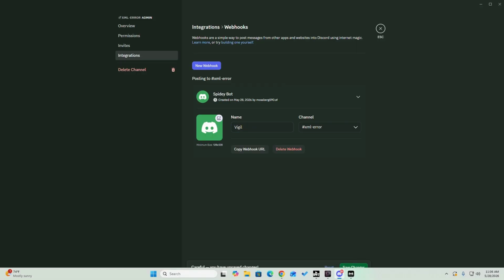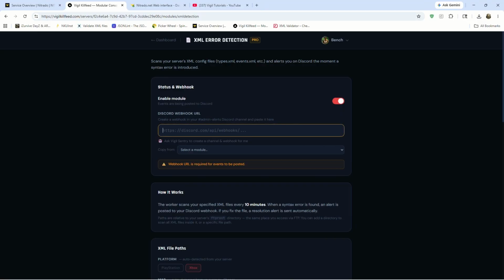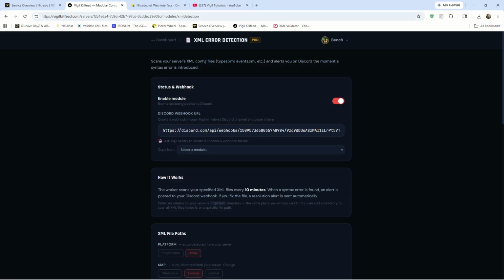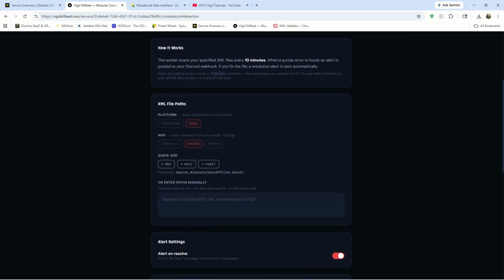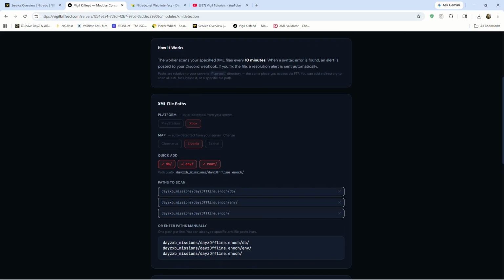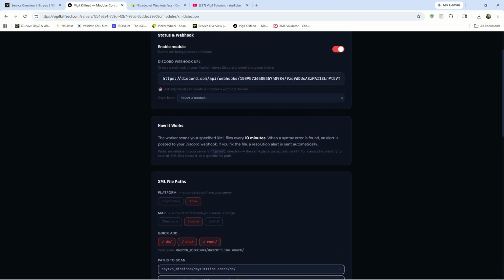I'm going to call it Vigil, save changes, copy webhook URL, come back over to XML error detection, paste it into its respective field, and there you go. So this is very simple. I mean, you need to quick add these, which is just clicking a button so that the actual tool can scan your stuff, and it automatically runs a validation every 10 minutes.